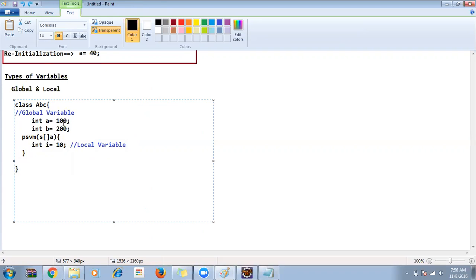Okay, so what are the 2 types over here? One has a keyword called static. If it has the keyword static before the variable, that is called a static variable. A variable which does not have the keyword static will be called a non-static variable.